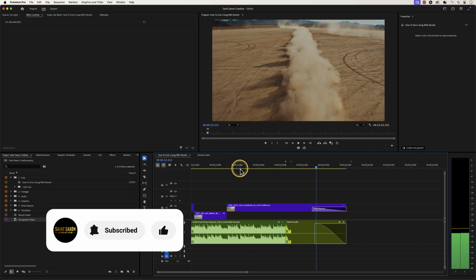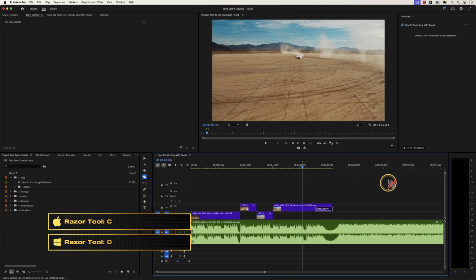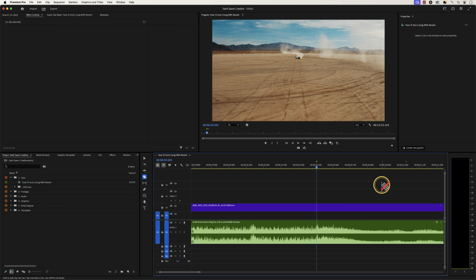How to end a song with Reverb in Premiere Pro. Press the keyboard shortcut C to activate the razor tool and go to the part of the song you want the reverb on and click on it to make a cut. I'm also going to make a cut on the part of the song I want to delete.